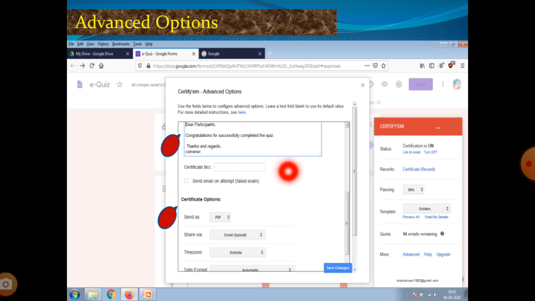Maybe BCC means if 100 participants are there for the quiz, the 100 certificates will be sent to the convener also. So that is certificate BCC. Whenever a certificate is sent to the participant, that same certificate is attached to the convener's mail also.